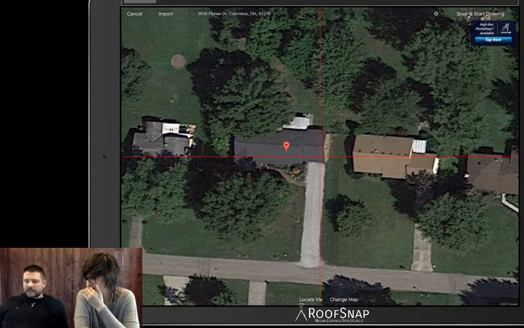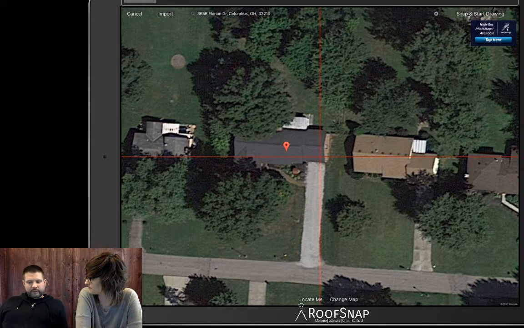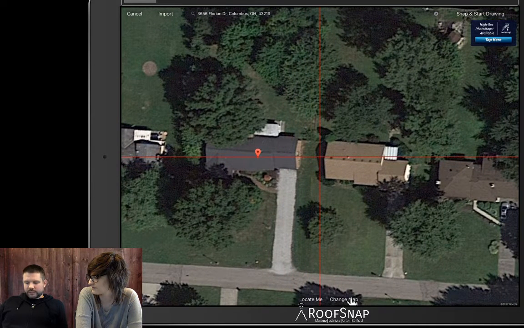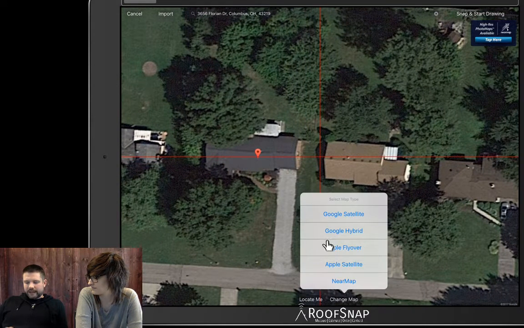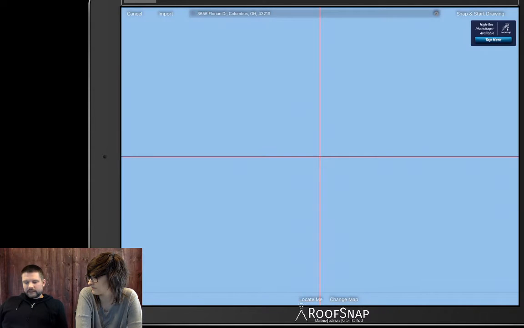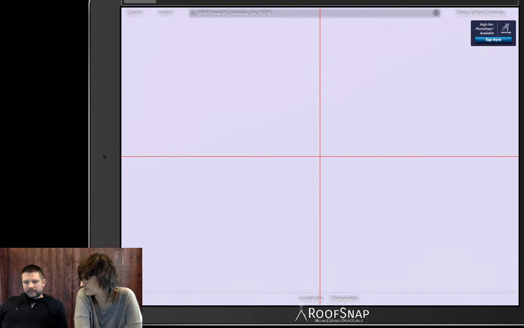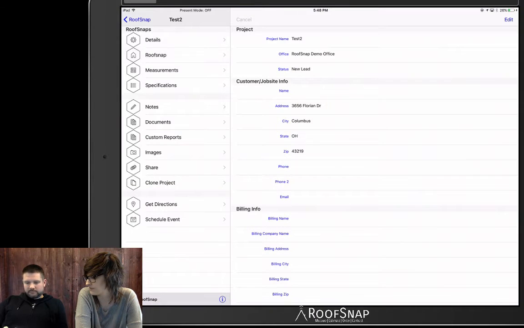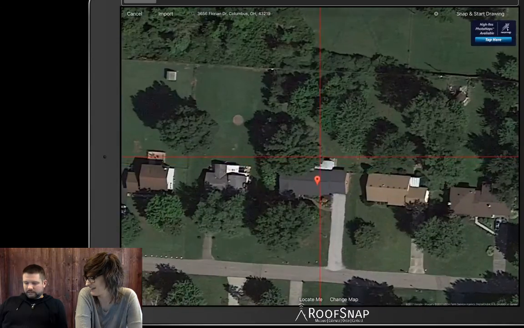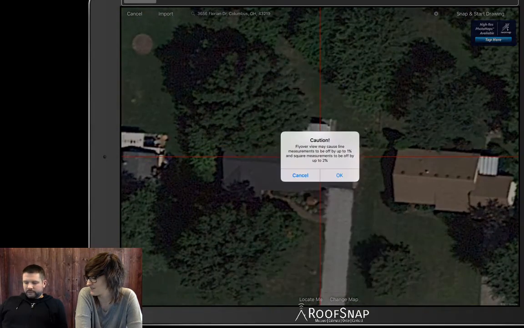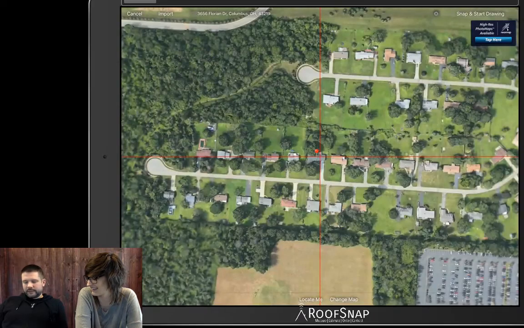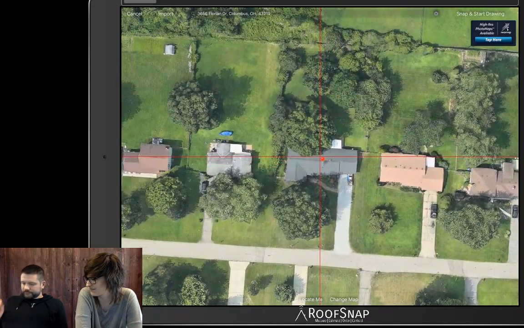Now, for many of you, you get to this point and you want to draw the roof, but there are two steps that are required before you can just dive in and start drawing all the lines. So we want to address changing the map. If you want to see what the Apple view looks like, you can check out Apple Flyover. Let me try that again. I thought I hit Apple Flyover. Let's try it again. There we go. See, it drops a pin right on the roof in Apple Flyover, confirming the location.